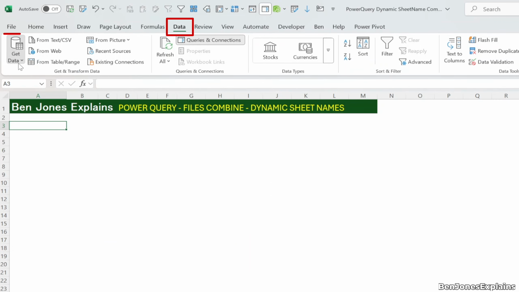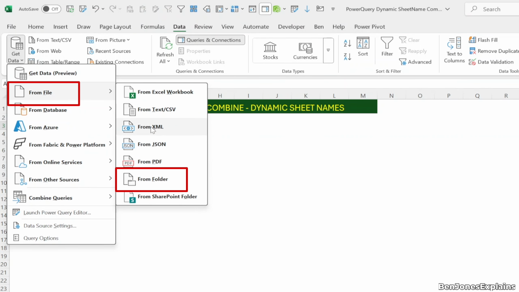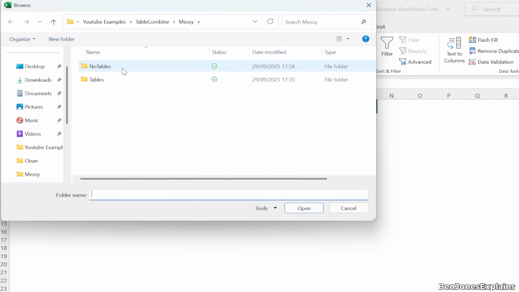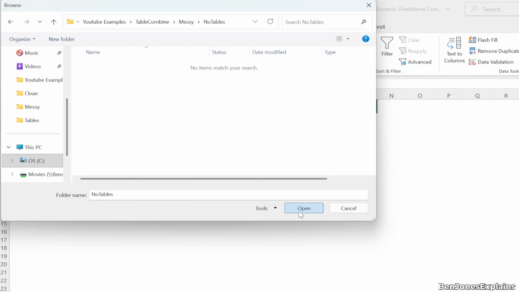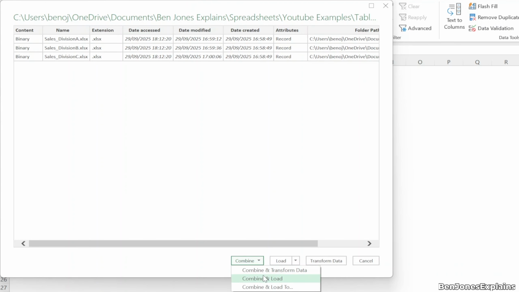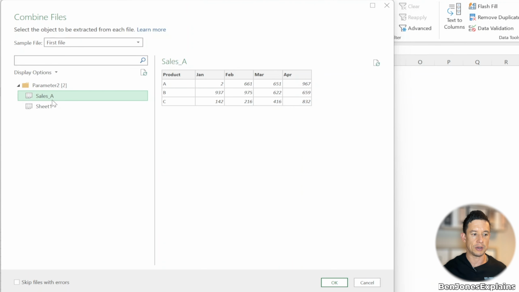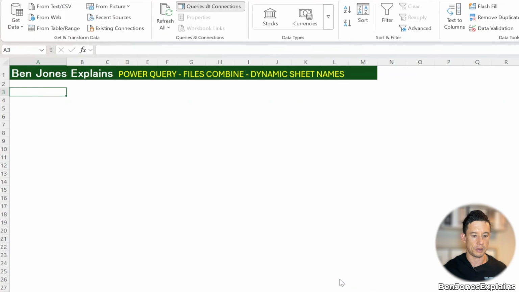We're going to go to Data, Get Data, From File, From Folder. And then we're going to click on the folder we want to combine, and we're going to click Open. And Combine and Transform Data. Then we're going to use the first file. This is picking up sales_A as the sheet name. So we'll click OK on that.